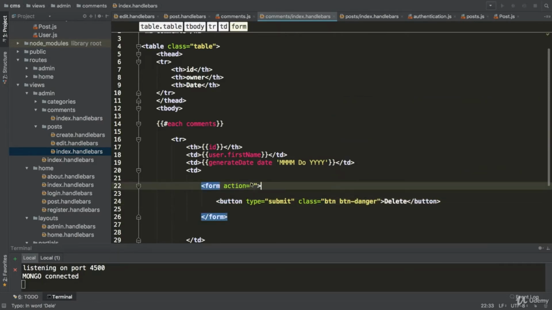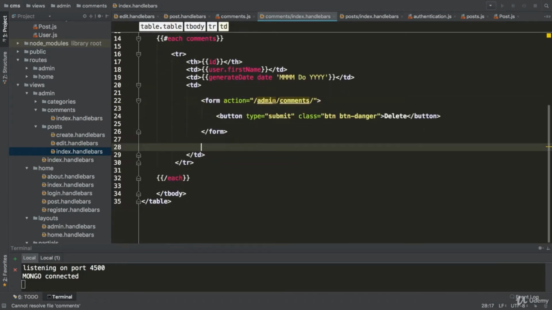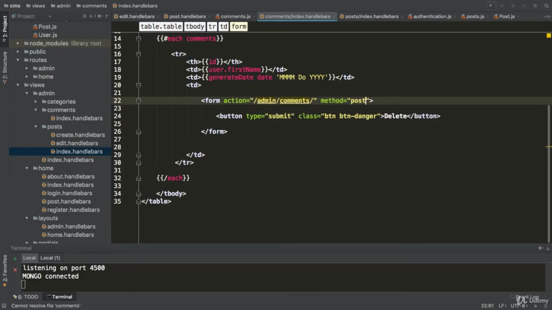Simple as that. And here we're just gonna go to this route, admin comments. That's gonna be a delete. So we need to start passing some parameters here. Let's go back and make sure that this is a method post. Simple as that. So let's add something here. First thing that we got to do is add the ID of this comment that we are deleting, right? And then we need to add the method like this, and this is going to be a delete.